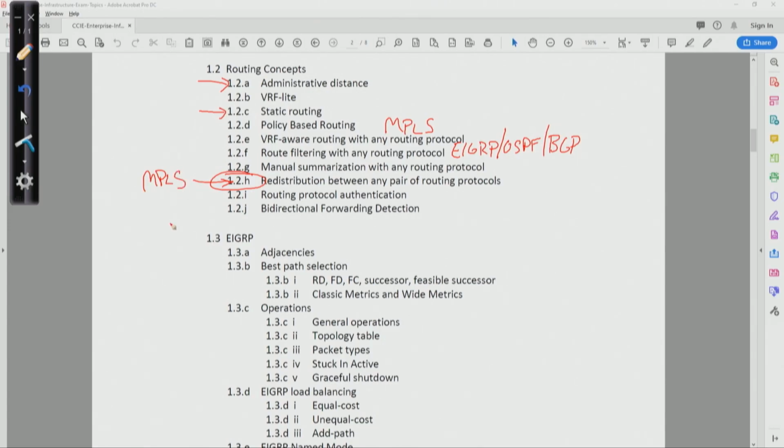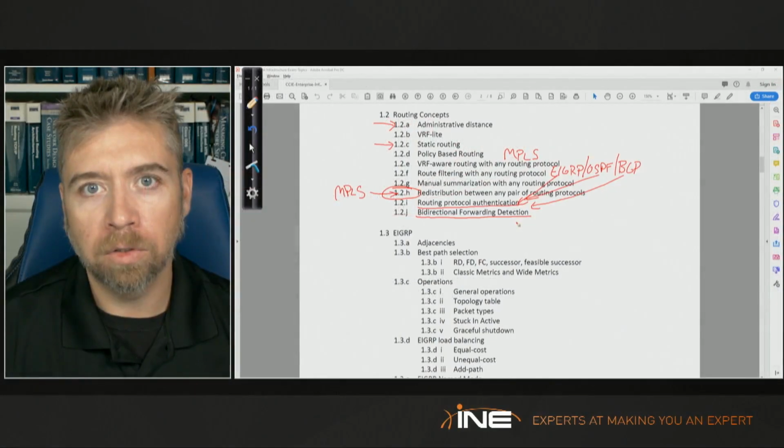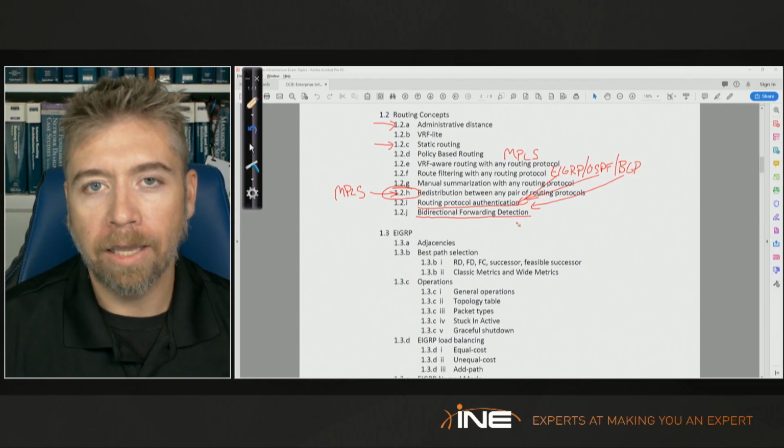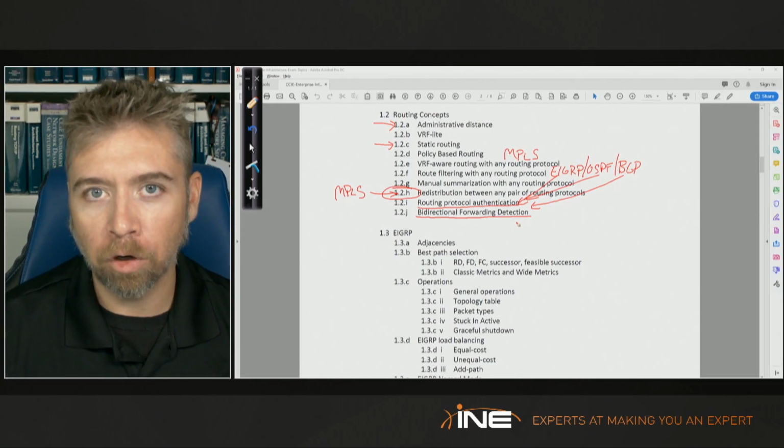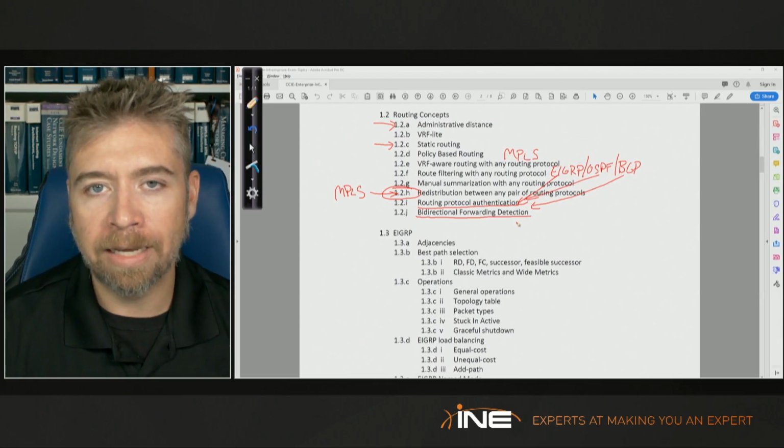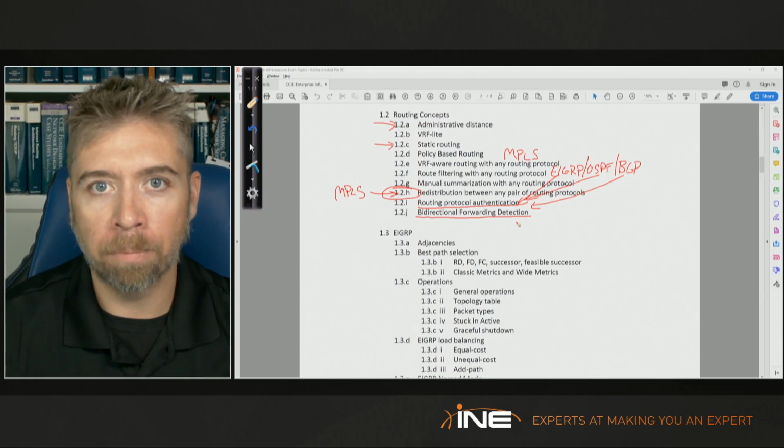So redistribution is going to be kind of a corner case that we need to deal with in MPLS as we're redistributing updates from the PE to CE routing protocol to BGP. But beyond that, we don't really need to spend a ton of focus on redistribution. Routing protocol authentication, we're going to go through these individually as we go through EIGRP, OSPF, and BGP. And then last but not least, bidirectional forwarding detection. This is going to be a way that we can quickly figure out, is there a layer 2 circuit failure, and tell our upper layer protocols that they need to reconverge without having to wait for the hello and the dead time to expire for the upper layers.